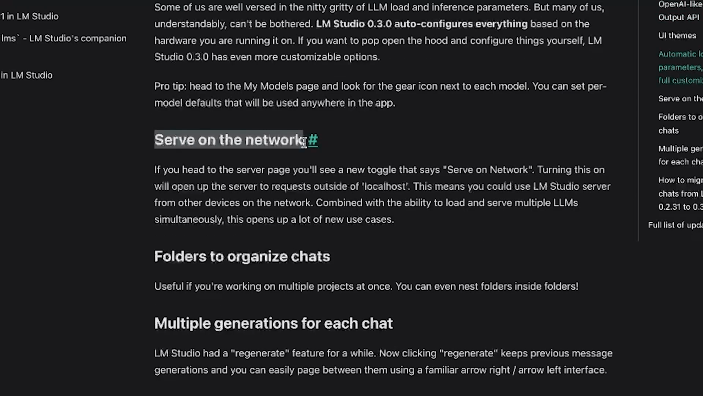The next one I believe is really interesting is serving on the network, right? They have this new toggle, serve on network, which I'll show you. But basically if you turn this on, this means you could use the LM Studio server from other devices on the network. Now we already have the ability to load and serve multiple LLMs at the same time. So this could be huge for what you want to do on your local host.